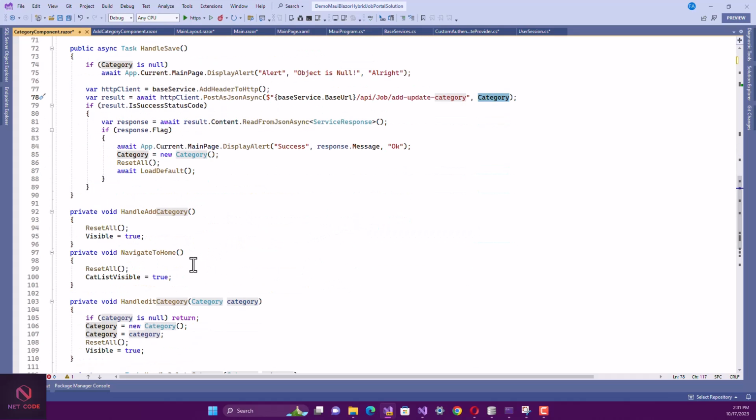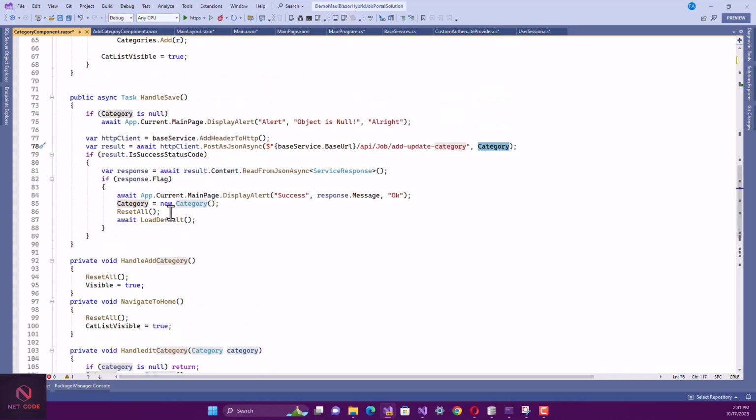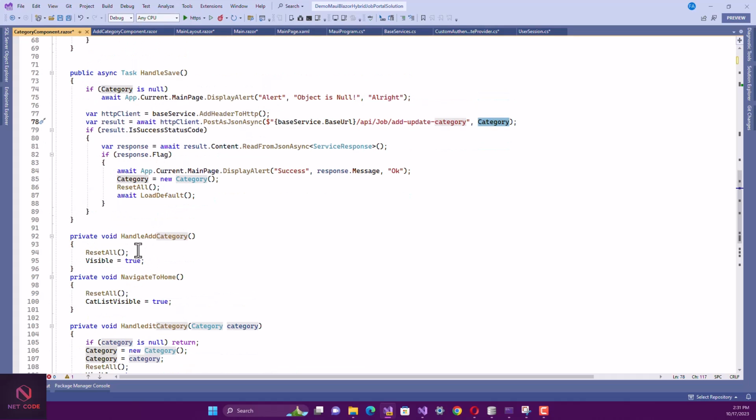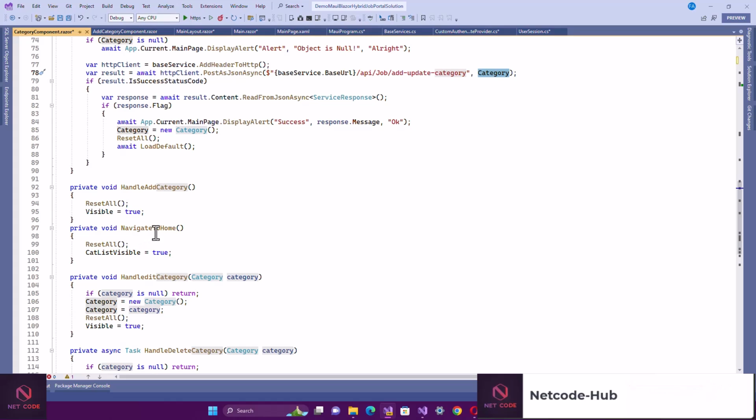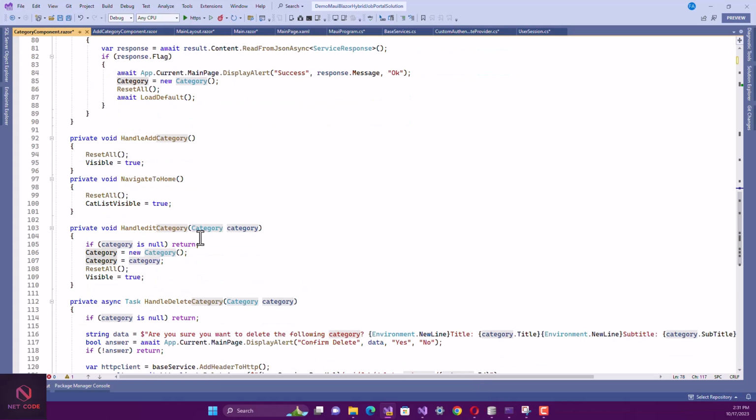Okay, this handle add category is for the save, right? If I want to handle add, display the category options where I can add, delete, etc. And in case I click on navigate to home, hide the add category component, and I'll display the list component for me. If I click on edit, what should happen?